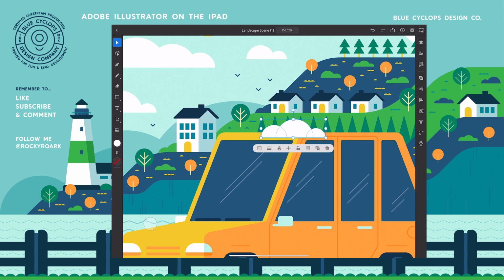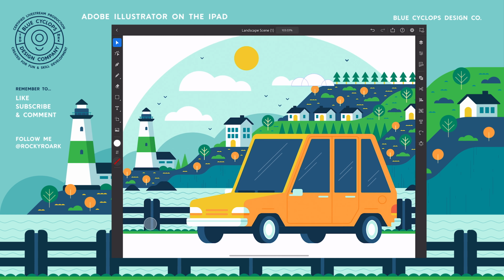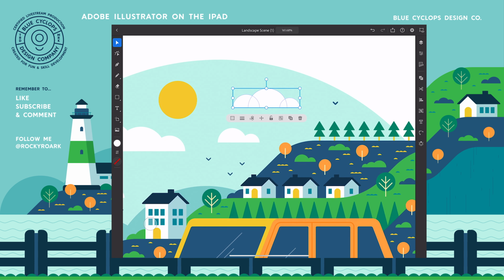Now, if we don't want it to be in front of the car, we can go back in here and press it back and it'll do that. So that is the send to back or the stack option. I don't quite know exactly what they call it. In here, I believe they call it drag stacking order.